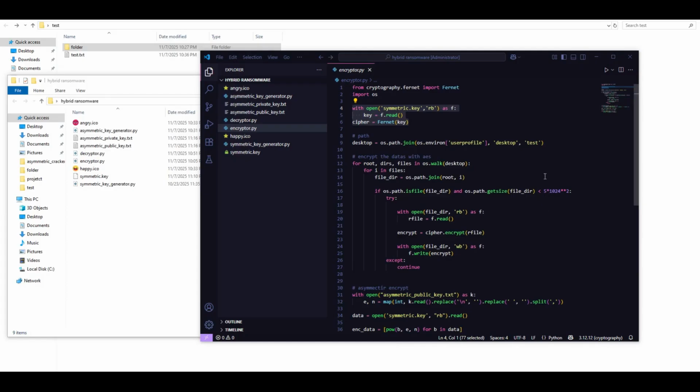We have the 5 multiplying the 1024. In that case we get the kilobytes, and if we use it to the power of 2 we have the megabytes, so it represents 5 megabytes. So I'm calling to encrypt all the files smaller than 5 megabytes. It's just to run the algorithm in less time.